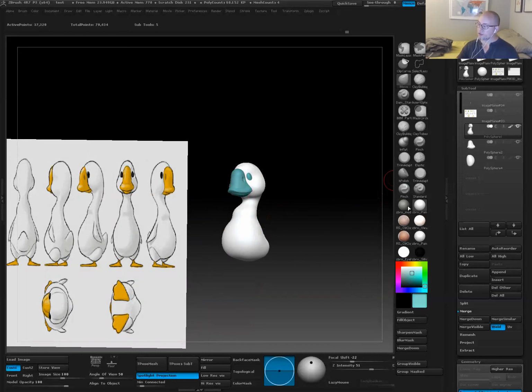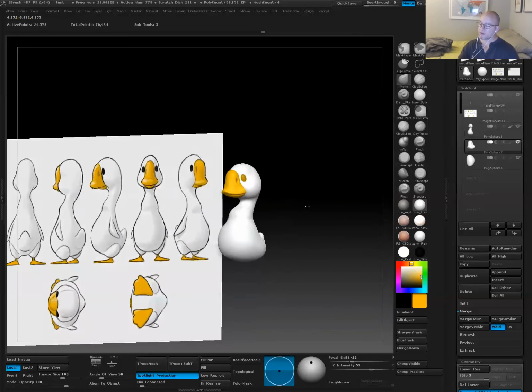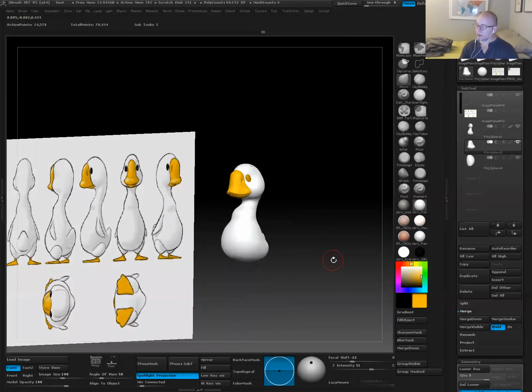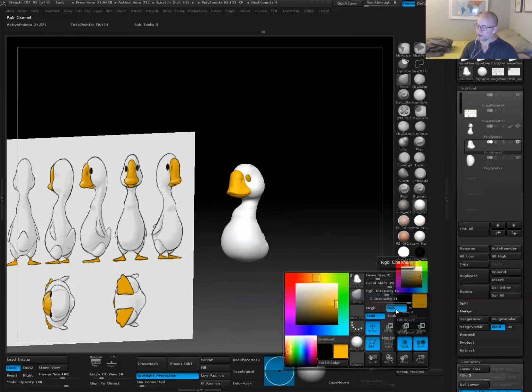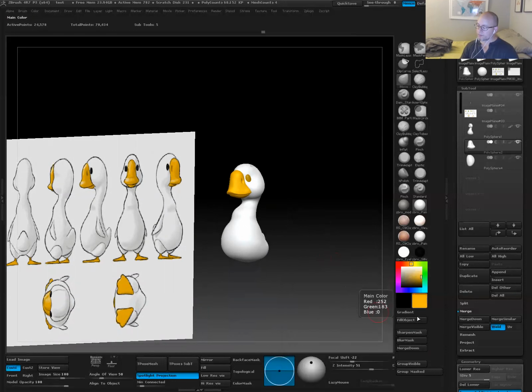Now, if I want to change the color of the beak, for example, I'm going to select the beak. I'm going to hover my cursor over the color I want to color pick. If you hit C, it'll change that color in your swatch. And now if I want to make that assignment complete, I'll hit Fill Object, so long as RGB is turned on for your brush. Fill Object.